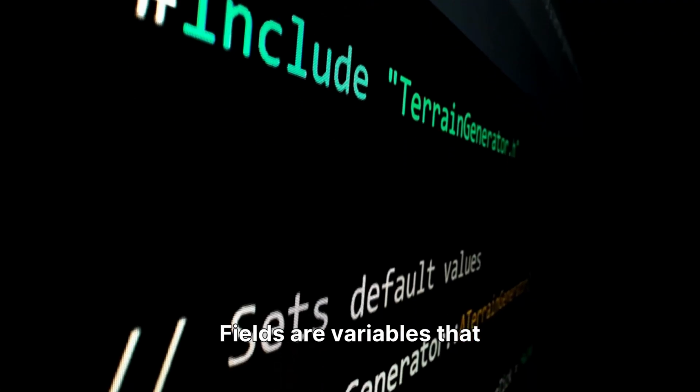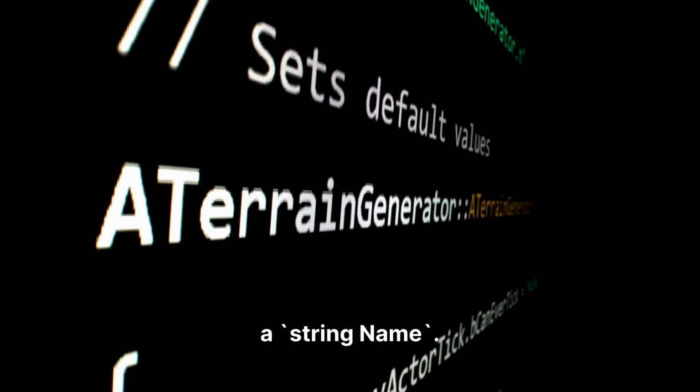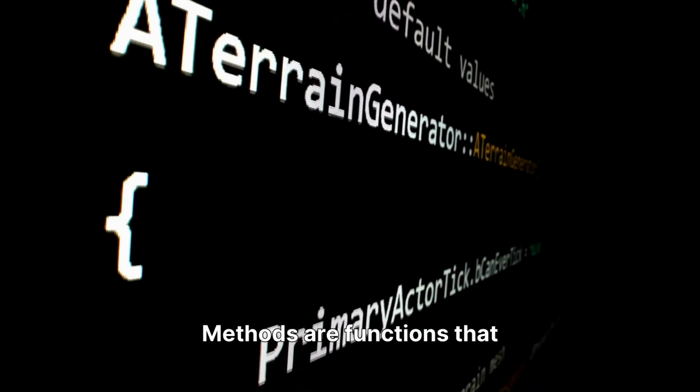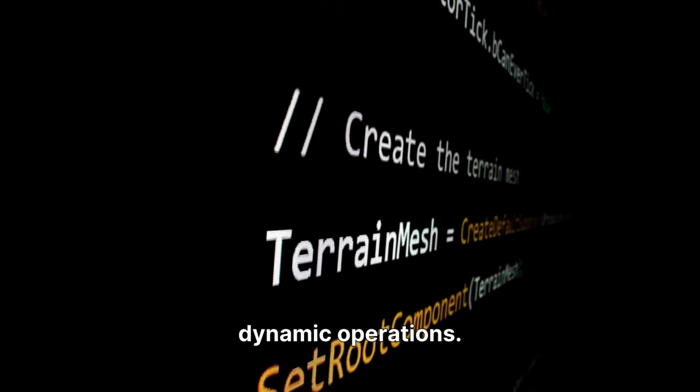Fields are variables that hold data related to the class, such as an int age or a string name. Methods are functions that operate on this data, encapsulating behavior. They define how an object interacts with its own data, allowing for dynamic operations.